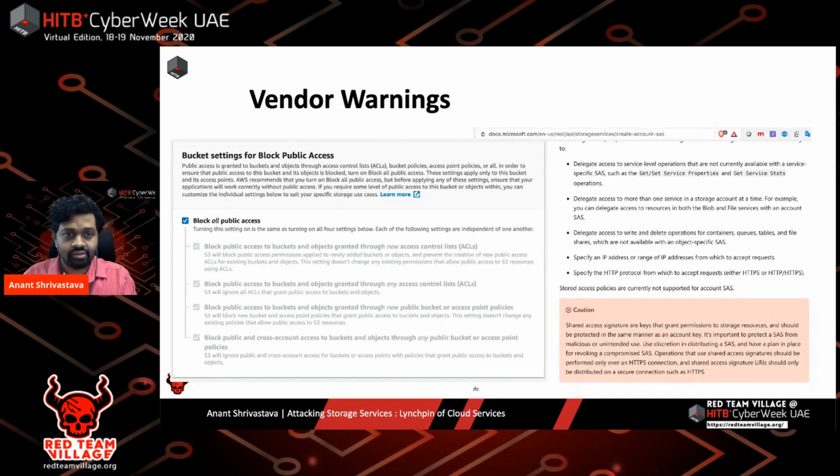Like, for example, this is AWS giving you a warning when you're trying to create a bucket. By default, they're not even allowing you to make it public. This is by default checked, which means the buckets are not allowed to be public by default. However, people generally uncheck it or change the settings later on without realizing what content is available within the bucket.